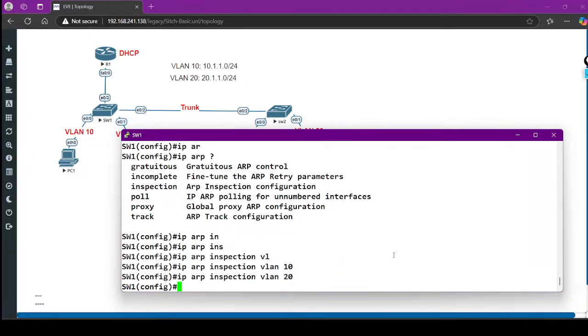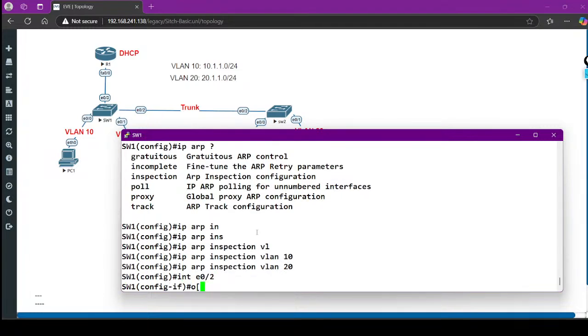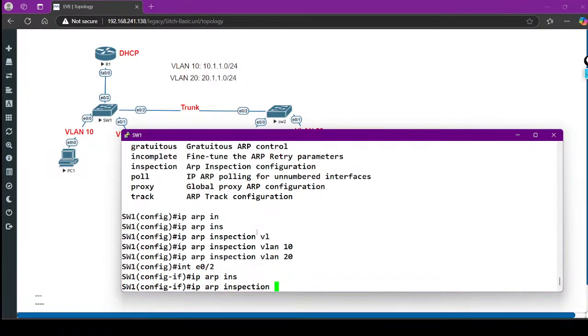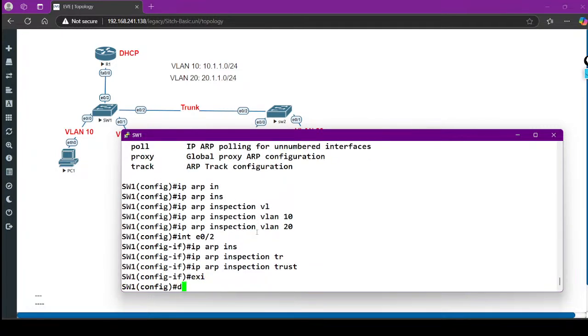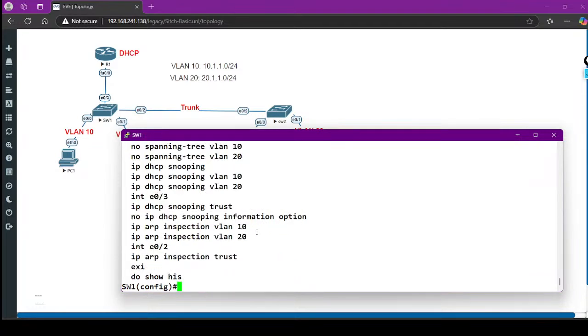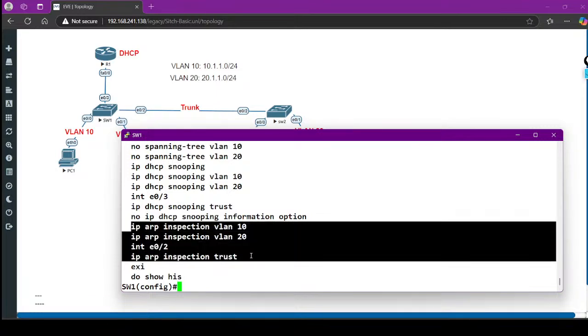Right? On switch number 2 also we can run this command. Okay, and again we have to set the trust port. So interface 0/2, IP ARP inspection trust, this command. Right? So now we can copy, do show history, and we can paste these commands on switch number 2 also, from here to here.